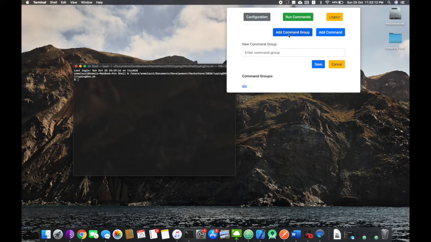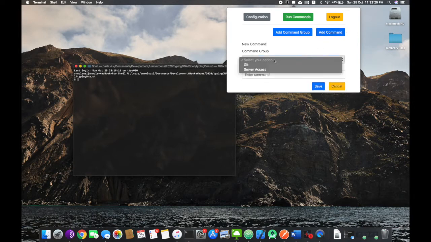Another can be server accesses. So all the SSH commands can be stored in this. Now let's just add. So currently there are no commands under this command set. Let's just add the command sets. So as you see that we have added two command groups over here. So let's just select git and put git pull origin master over here.